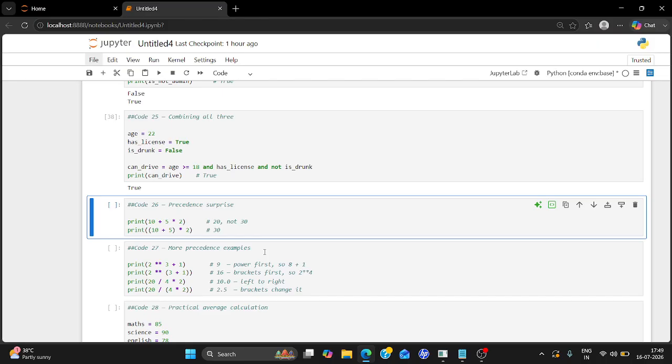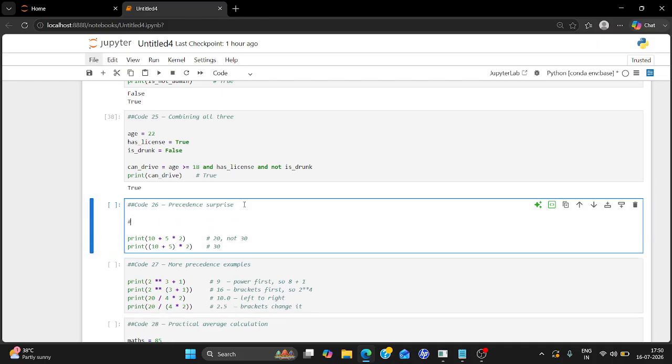Let me show you why this matters. Without brackets, multiplication happens first. 5 times 2 is 10. Then 10 plus 10 is 20. With brackets, addition happens first because brackets come first. Then 10 plus 5 is 15. Then 15 times 2 is 30. Same numbers, different brackets, different answer. This is why brackets matter. So you should remember this carefully. And in Python, let me show you. Let me type it.